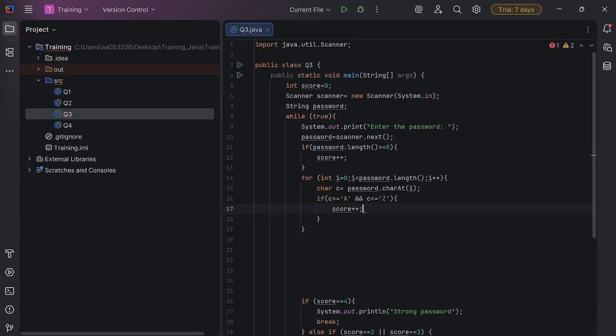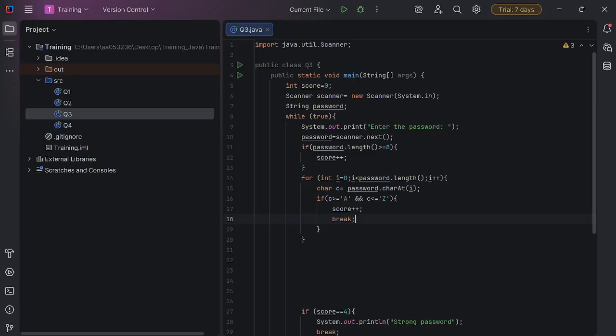We write score plus plus and then immediately write break. The reason we write break right after is so that the loop doesn't continue running unnecessarily. This is a memory optimization. It allows us to finish the operation faster. If you don't write it, well, there's another reason too. It would keep going and encounter it a second or third time, and you'd increment the score multiple times. Now, if you find 4 uppercase letters, you'd get 4 points. That would happen if you didn't use the break, so the break is required here. The same logic applies below as well.